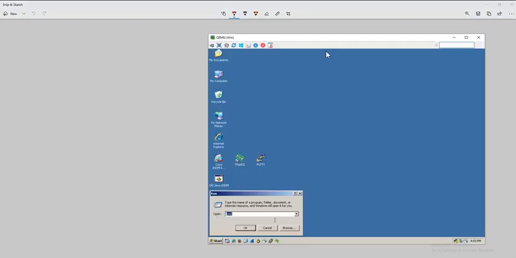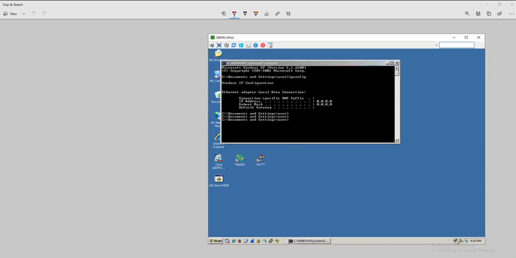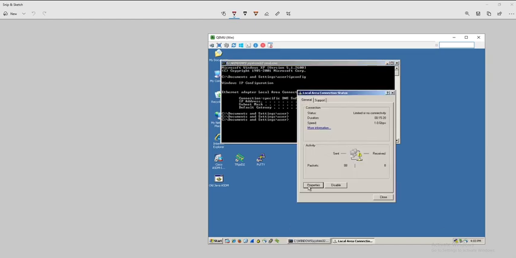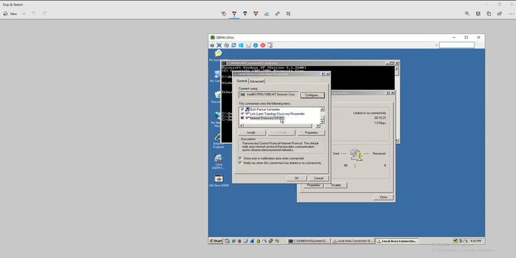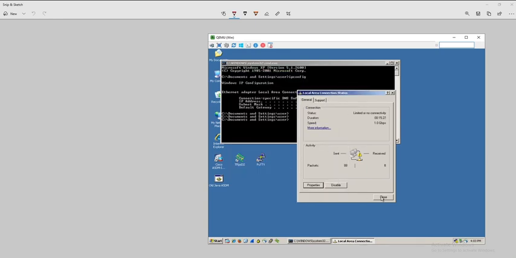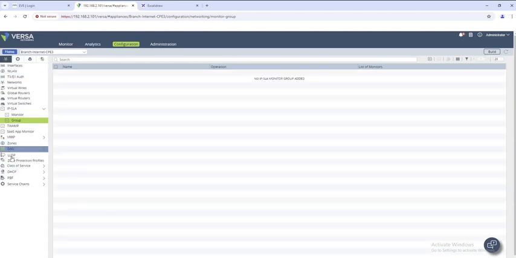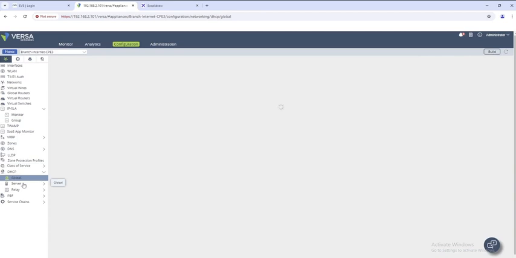So I first go to my Windows machine to see if this machine has an IP already. This machine doesn't have an IP as of now, and I'll check the IP configuration if it's set for DHCP, and here it's set for DHCP configuration. Now I'll go to my Versa router, and in the configuration on the first tab of networking we have DHCP option. So here I want to configure this router as a DHCP server.